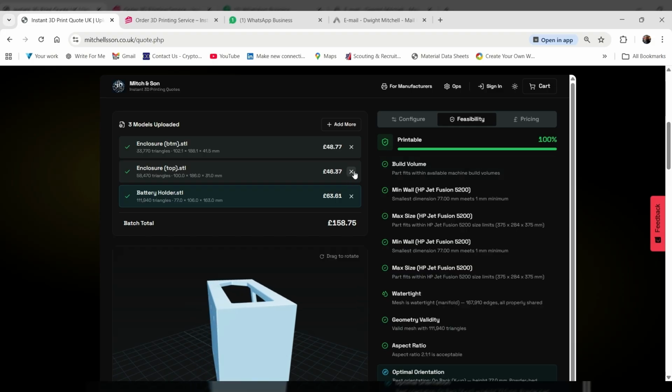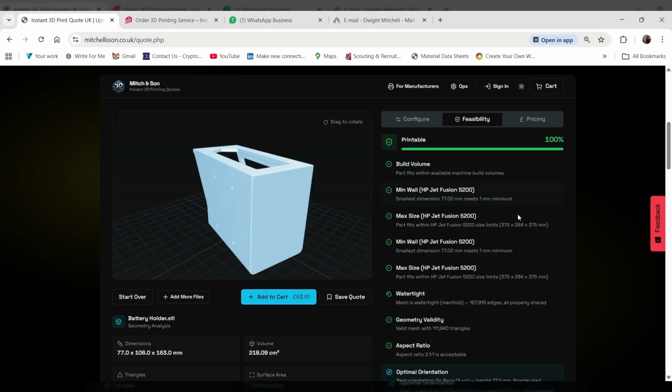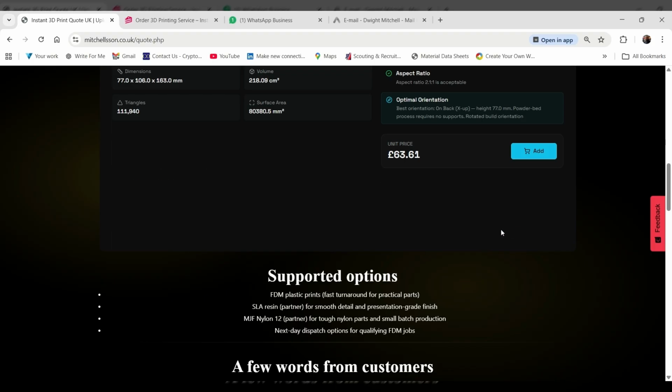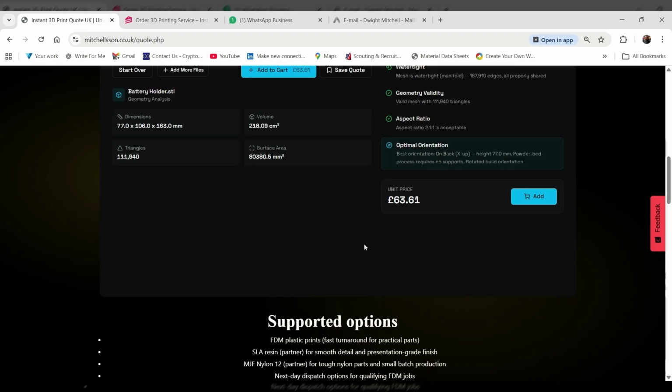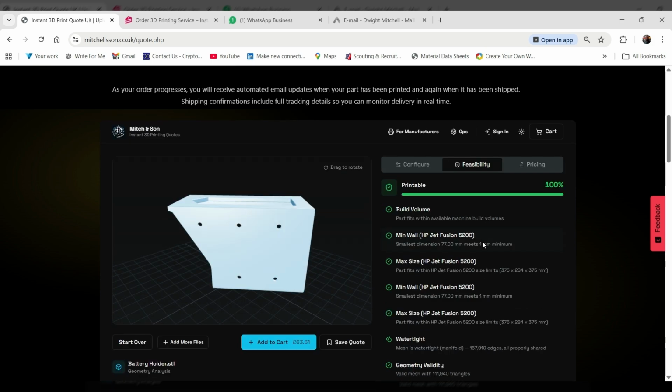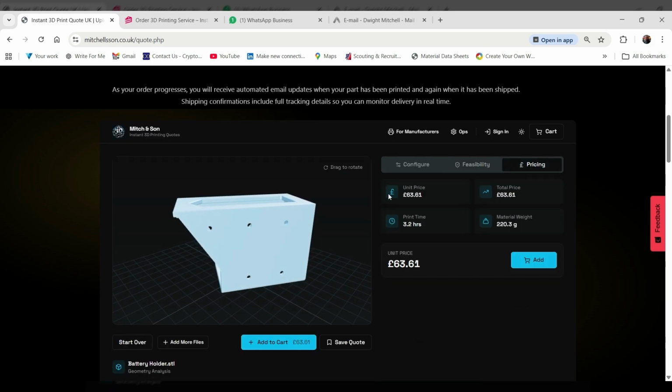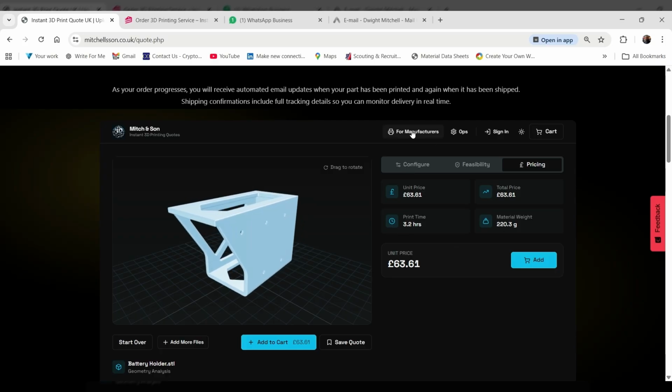So if I wanted to just do one, I just reduce that to one. It gives me the same type of information for one, and then the price breakdown gives you the total price breakdown over there.